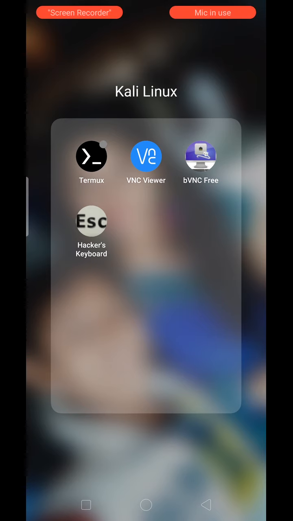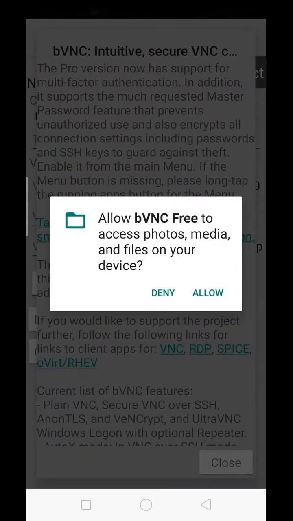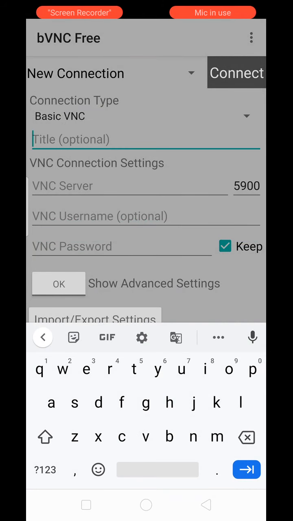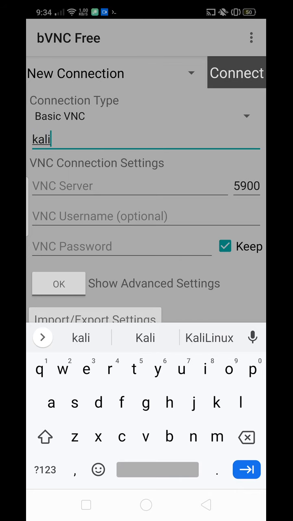So I prefer VNC Viewer because it's easier to use. You could zoom in and zoom out, but then bVNC is also the same. It's good, but it's not that perfect. Okay, let me just click allow and close that. And here let me give it a title. Let me give it Kali rootless.